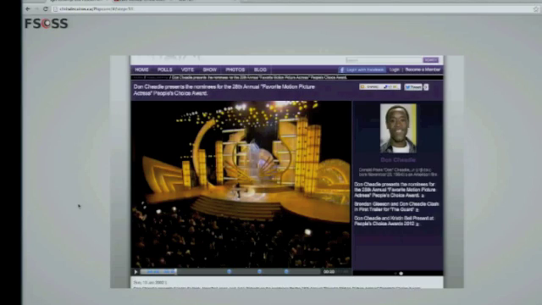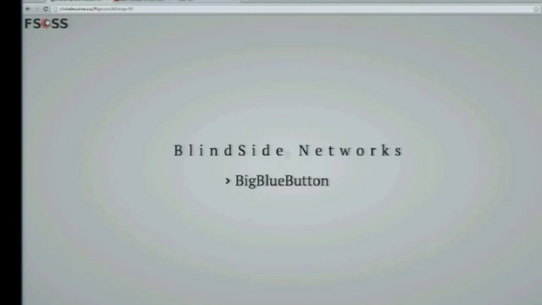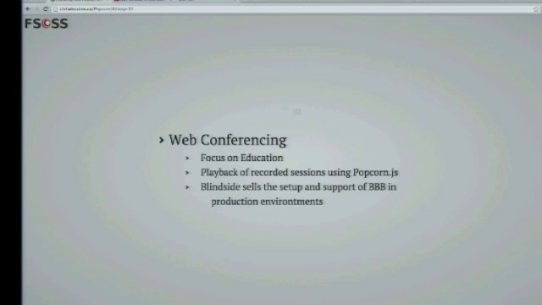Moving on, I'd like to talk to you about Big Blue Button, a product created by Blindside Networks. It is an open source web conferencing software with a focus on education. Popcorn comes into play because of its playback and recorded sessions. Blindside makes money using Big Blue Button by selling the support and setup of it in production environments.